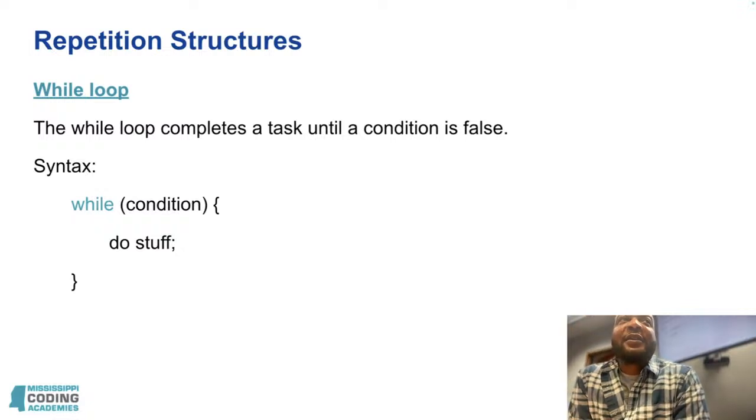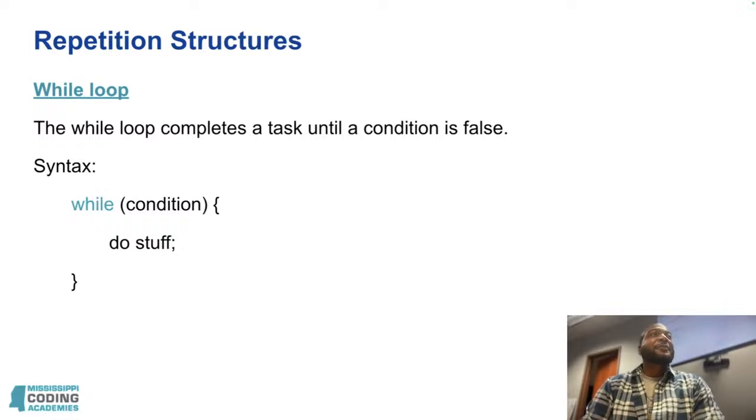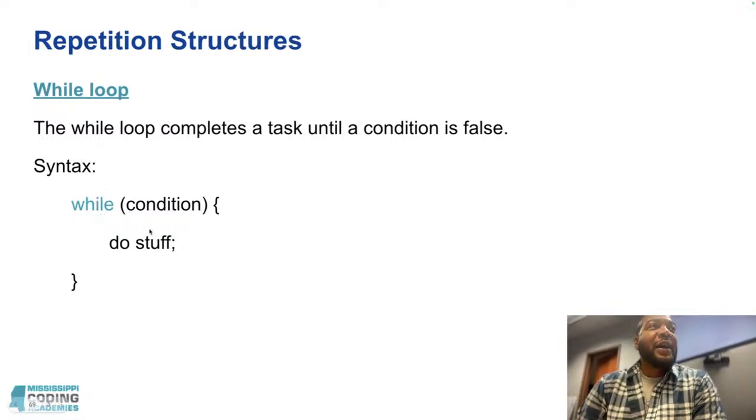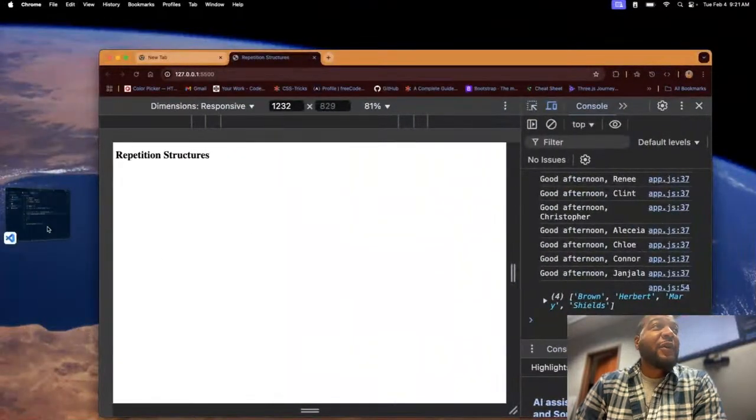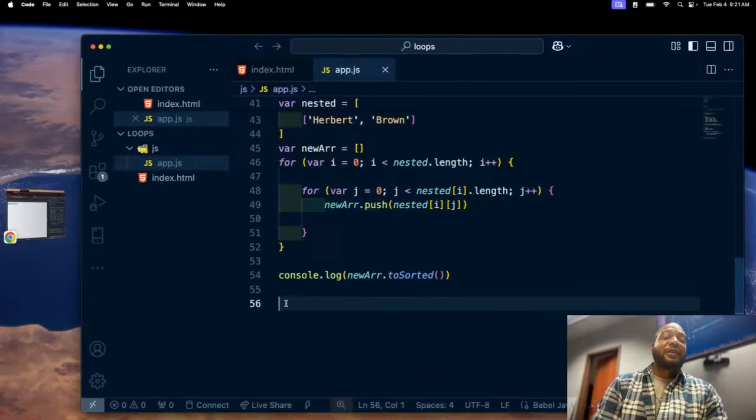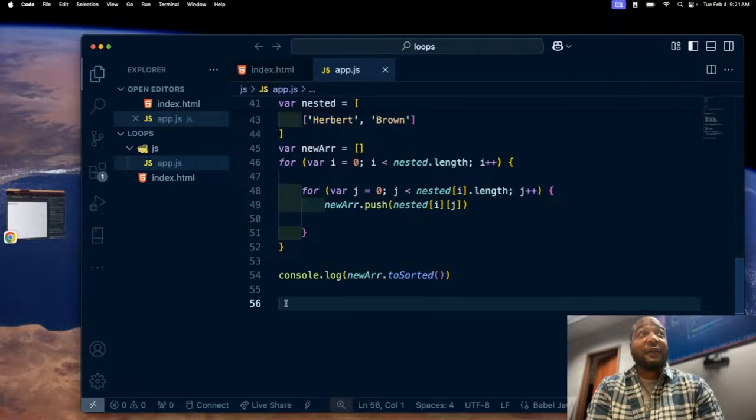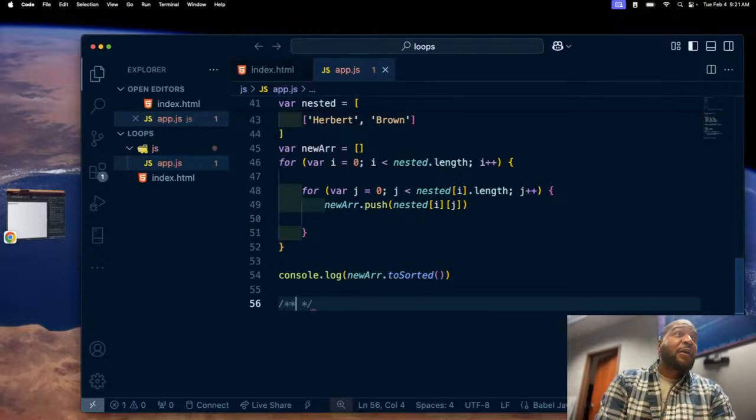And this is the syntax for a while loop. It looks a tad bit cleaner than the for loop because we don't have those other features, or so it seems. While a condition, and this has to be evaluated to either true or false, do stuff. I'm going to come back over to my file. I'm in the same file that I was in previously, so I didn't make a new folder for this project.